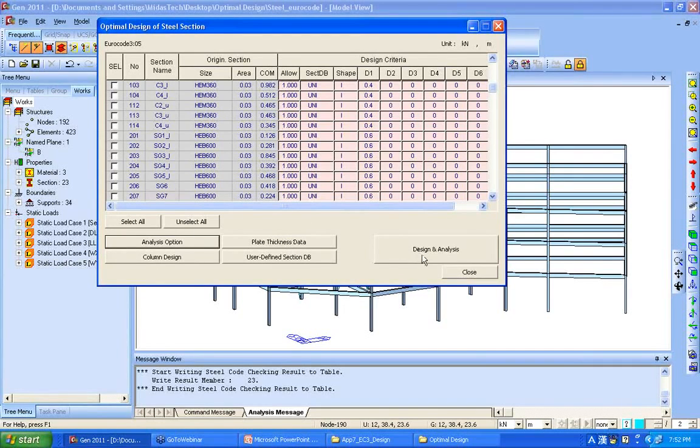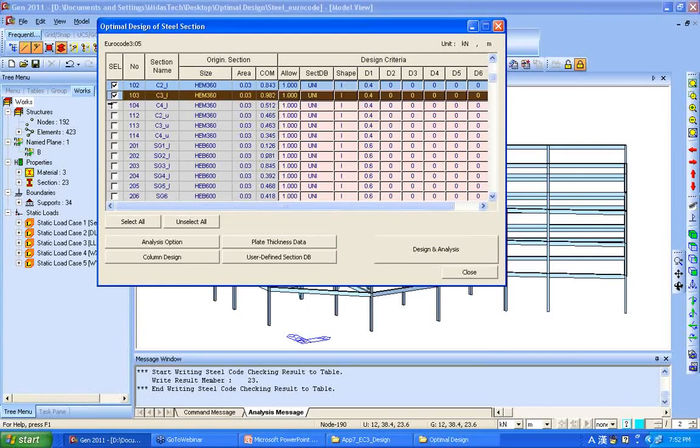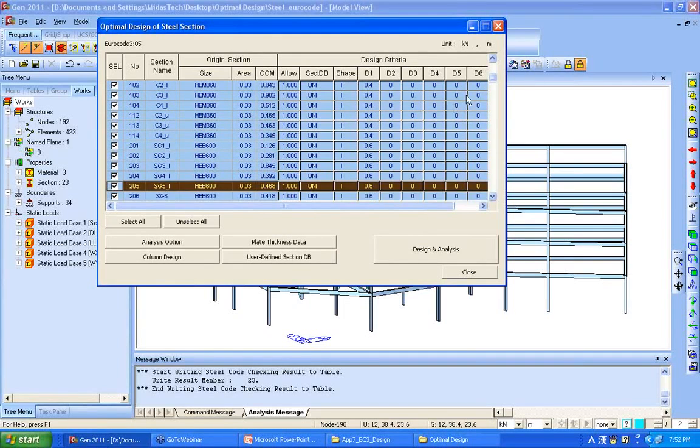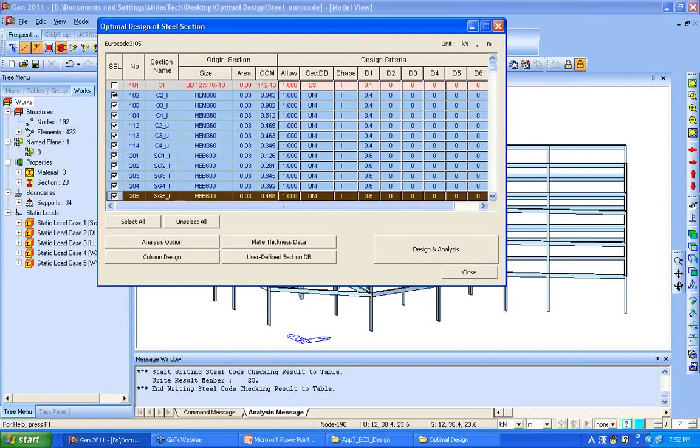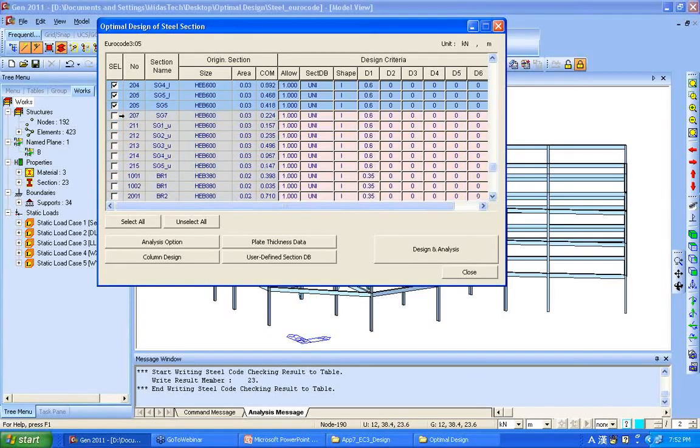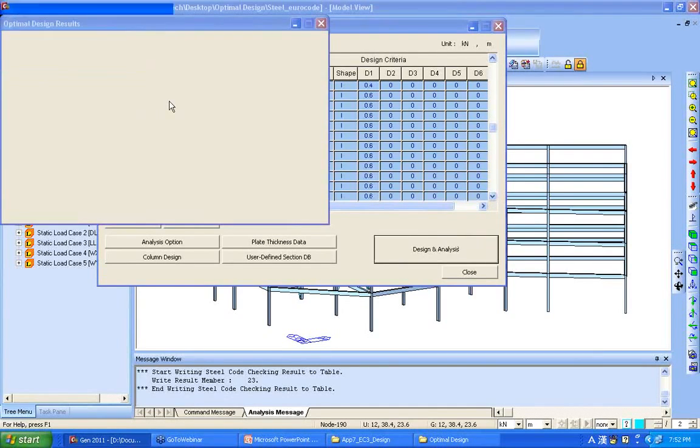then perform the design and analysis. Click this button. And before I click this button, definitely I should select the section. Because of time consumption, I just define a few sections. Okay, this particular section, I will find the optimal section and click this design and analysis.